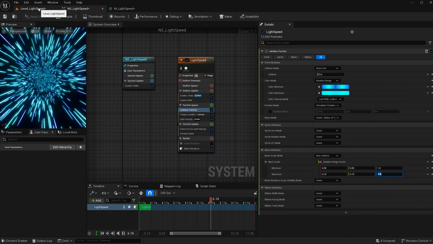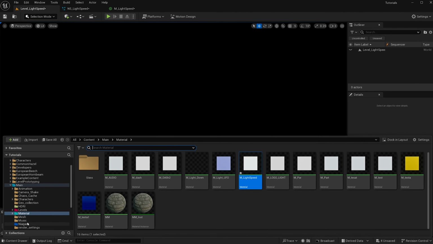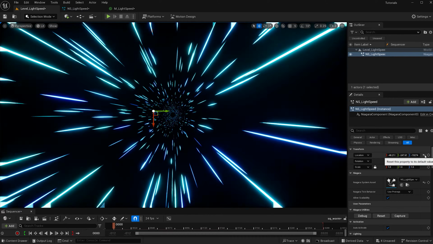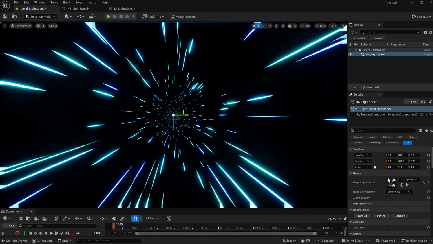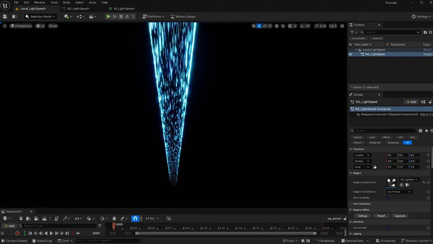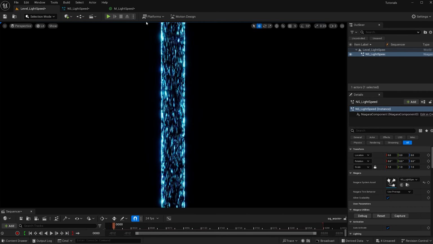So now I'm ready to head back to my level here and I will go ahead and add our Niagara System light speed to the scene now. And I'm going to go ahead and zero this out. And I'll move around since my focal point was where my camera was located, and I want to show you how to create the camera from scratch.